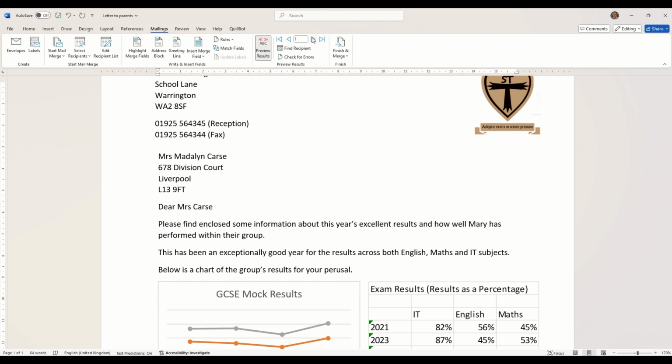And again, if I press the play buttons, not only does the name change where it says dear and the person's name, it also now changes the name of the child over here. Now, obviously, if you've got a parent who has two children in the school, they're going to receive two letters, but that's not a major issue. So we can go through and see the individual letters.